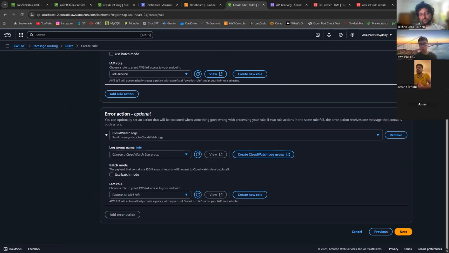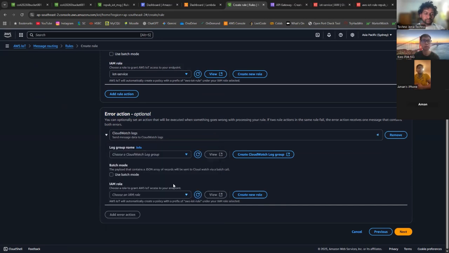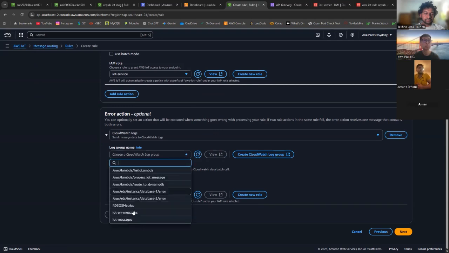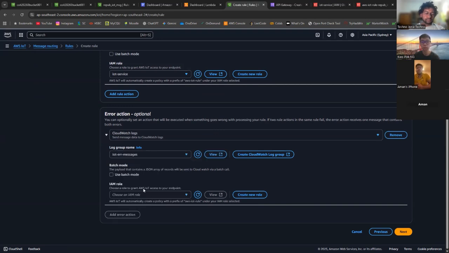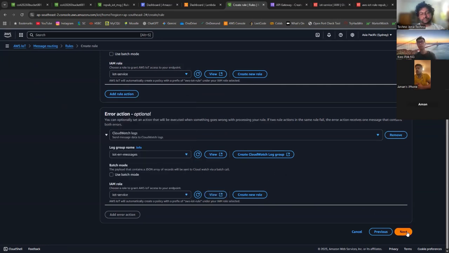Before we click next, we need to enable the error action here. For the error action, we have made a separate one, which is optional, but we have chosen to go for it. This time we'll log to a different group, like IoT error messages, with the same IAM role. And now we can activate this rule.